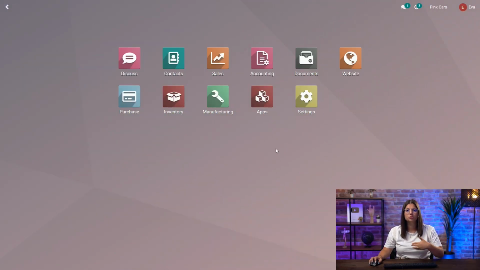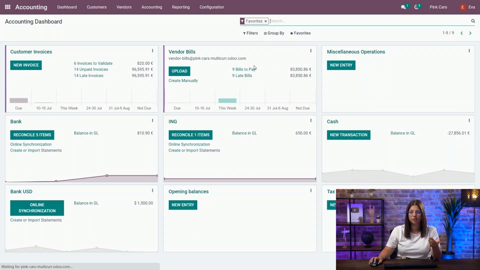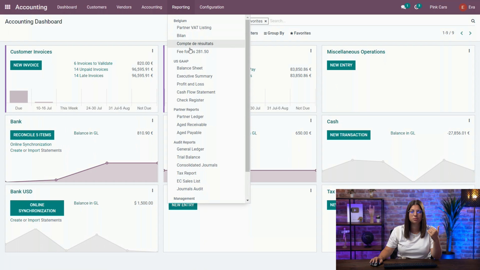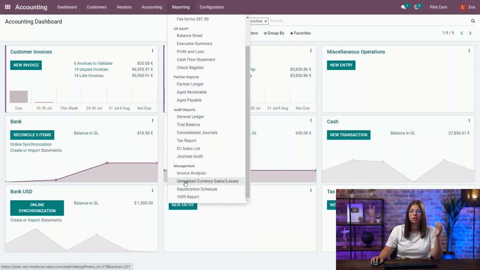Okay guys, when you want to book unrealized gains and losses entries, the thing you need to do, of course, is go in the accounting application, and to access the dedicated report, let's go in the reporting menu, and at the bottom you will find the unrealized currency gains and losses menu.